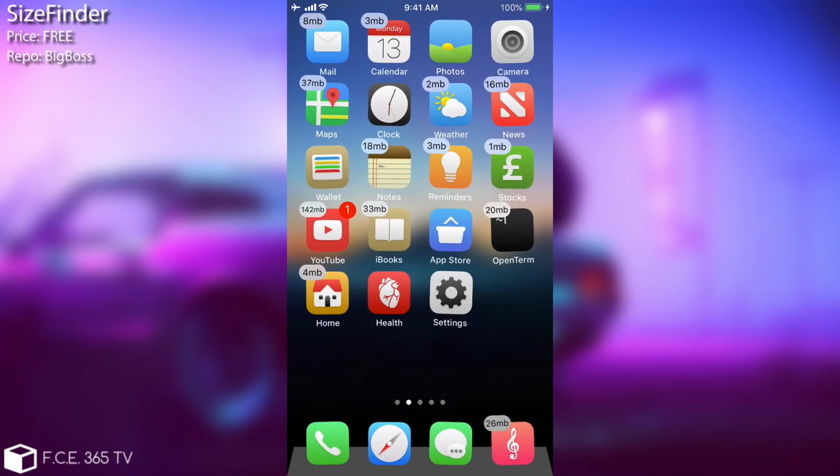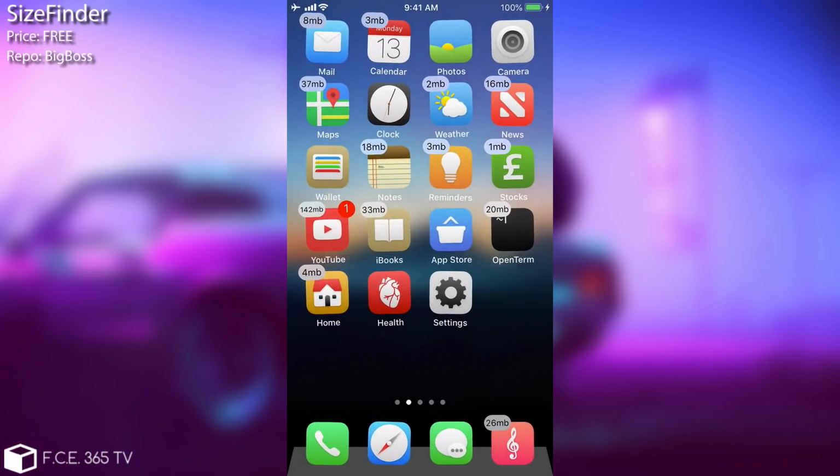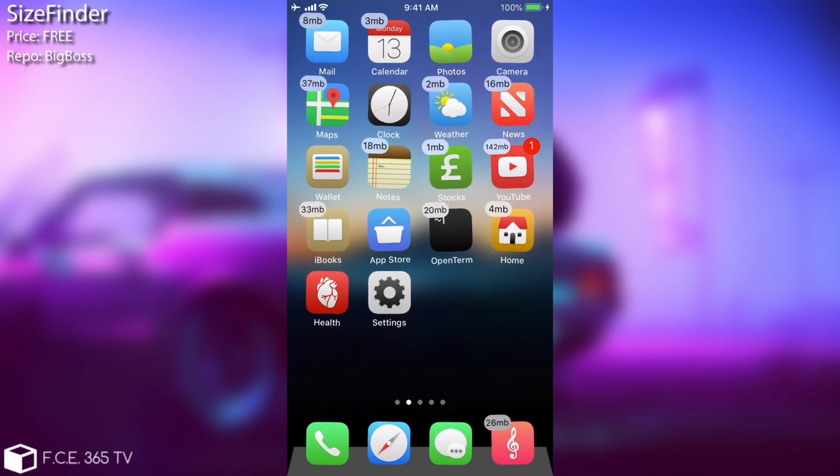So I'm going to show you. Let me remove the reminders application. So I press on the 3 megs, and it's going to ask me if I want to remove it. And if I do, it's going to go away. Just a neat little trick in order to get to see which applications are consuming the most of your space.